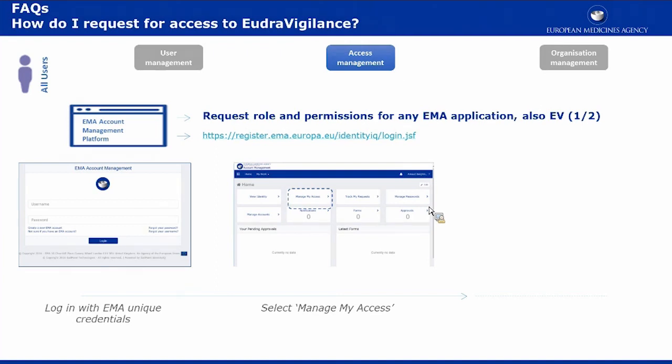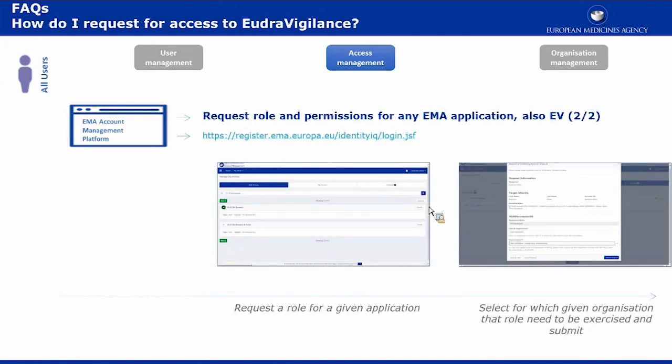Once you have an EMA account, then you need to request a role. Having an EMA account only gives you a set of credentials, nothing else. The IAM platform covers different systems in EMA, so it's not exclusive for EV, EudraVigilance. So what they have to do is go to the second tab that appears in the dashboard, which is Manage My Access, and once they get in here, they'll come up to a different interface where they can look for roles.